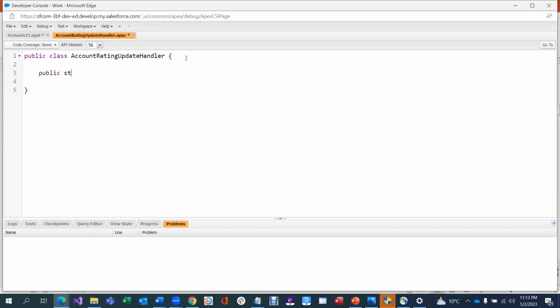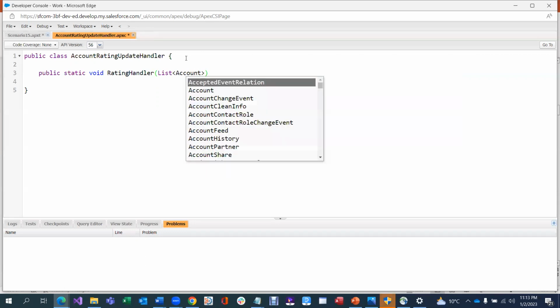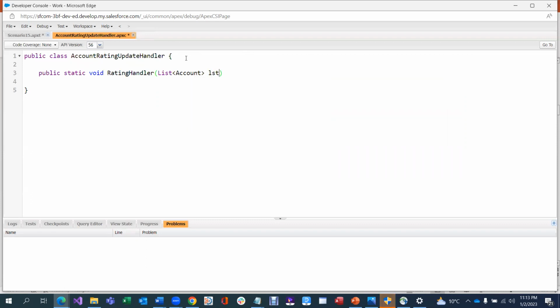Let me introduce one method here: static void ratingHandler. This method should accept the list of accounts that is being passed from the Apex trigger class. So let me name it listOfAccounts. Here you go.